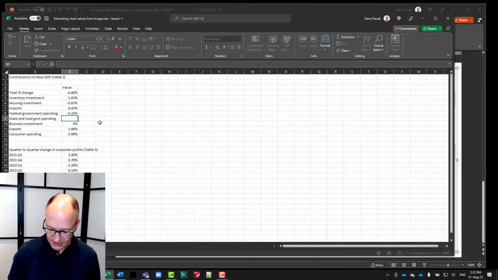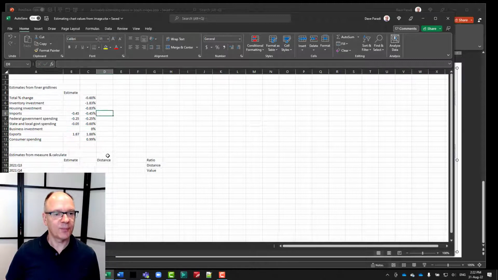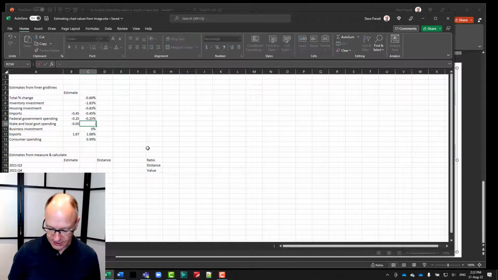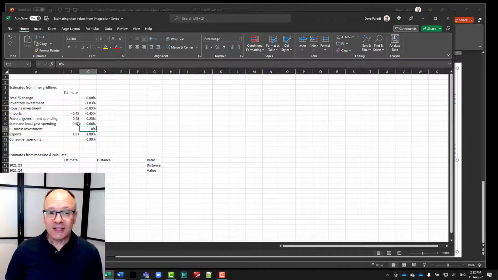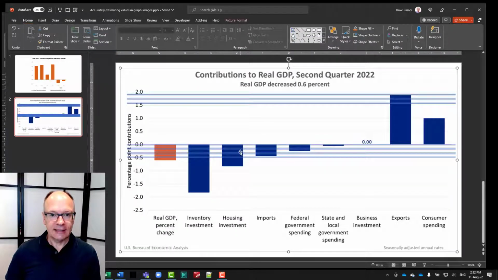minus 0.06%. That's what it's supposed to be. So my estimates here, minus 0.06%. So my estimates from using these additional lines were really quite accurate, very close to the actual data. So you can see how this method can get you very close to the data that you are trying to get into Excel so you can use it in your own chart.